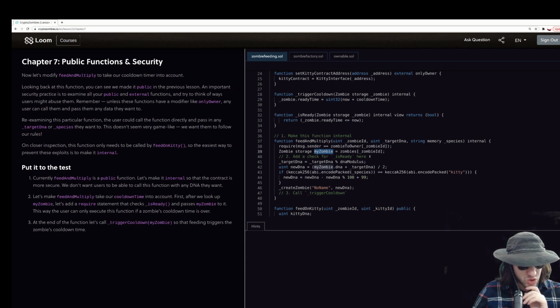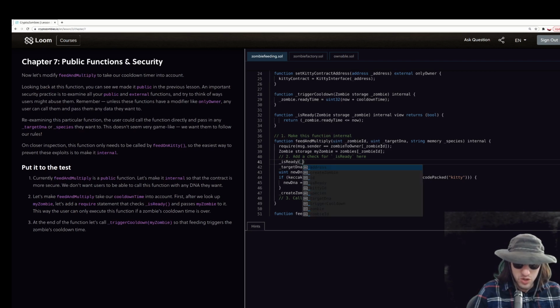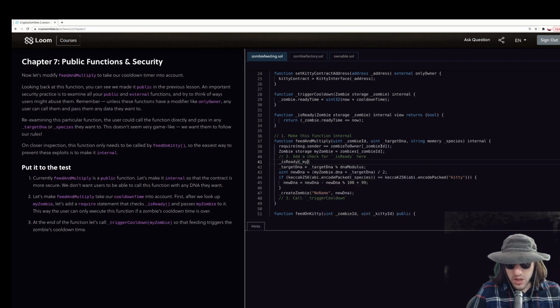At the end of the function, let's call trigger cooldown time on my zombie so that feeding triggers the zombie's cooldown time. And a check for is ready here. Is ready takes a zombie. So I believe we can just do my... or no, we don't have an underscore in here. My zombie, right? It's a storage type. Is ready takes a pointer to a storage type. Beautiful.